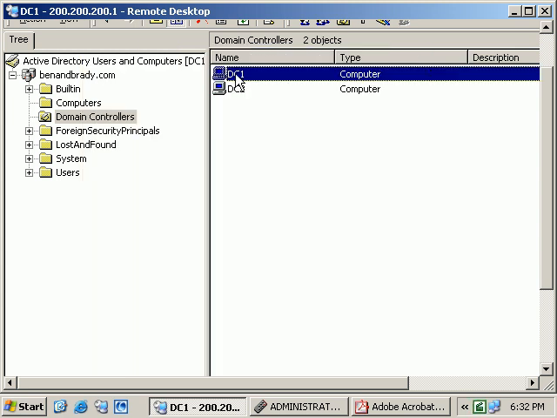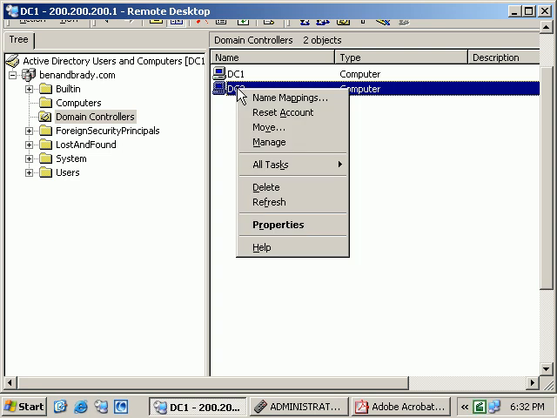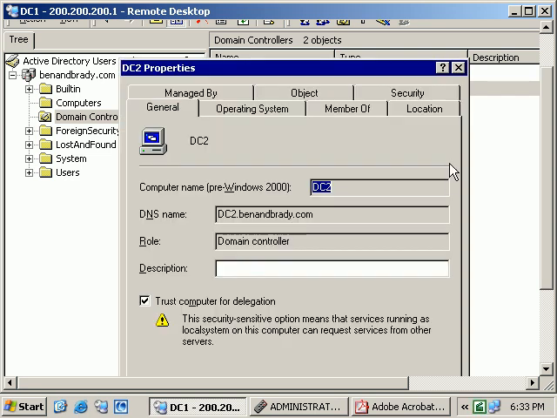Let's check that out. Here we have DC2. I'm going to right click on DC2, go to properties, and as you can see, the Remote Install tab is missing, simply because DC2 is not a RIS server.